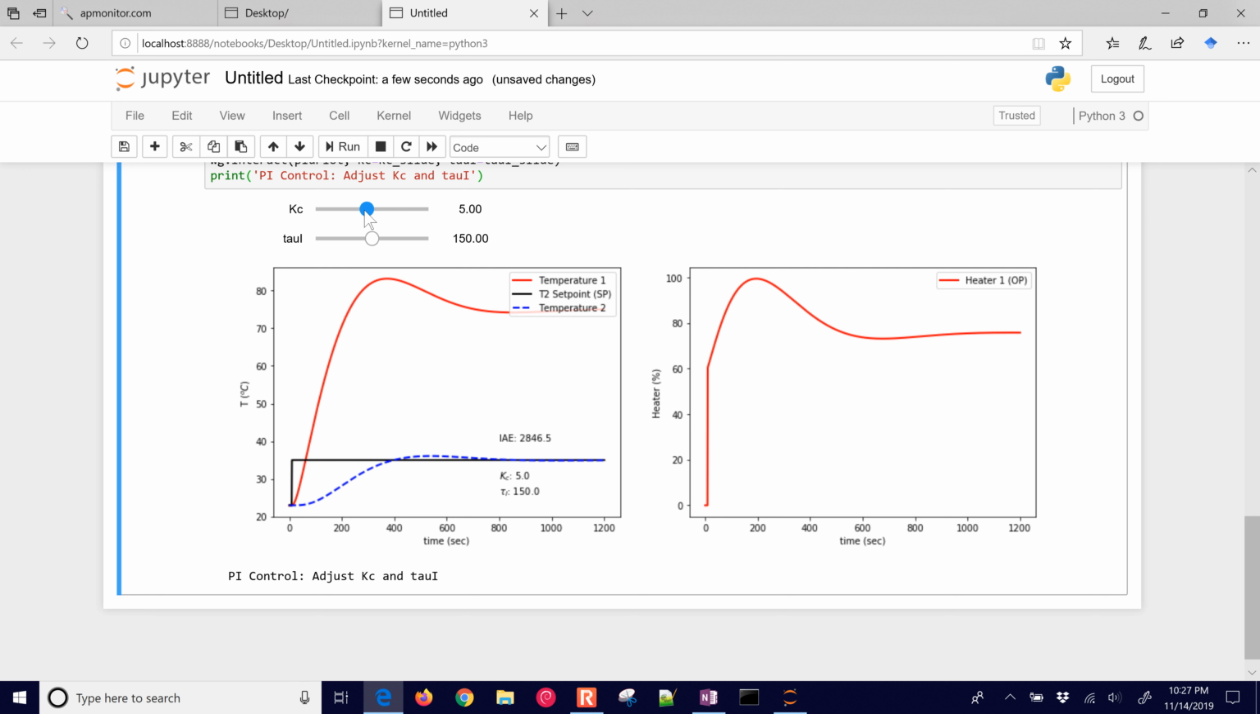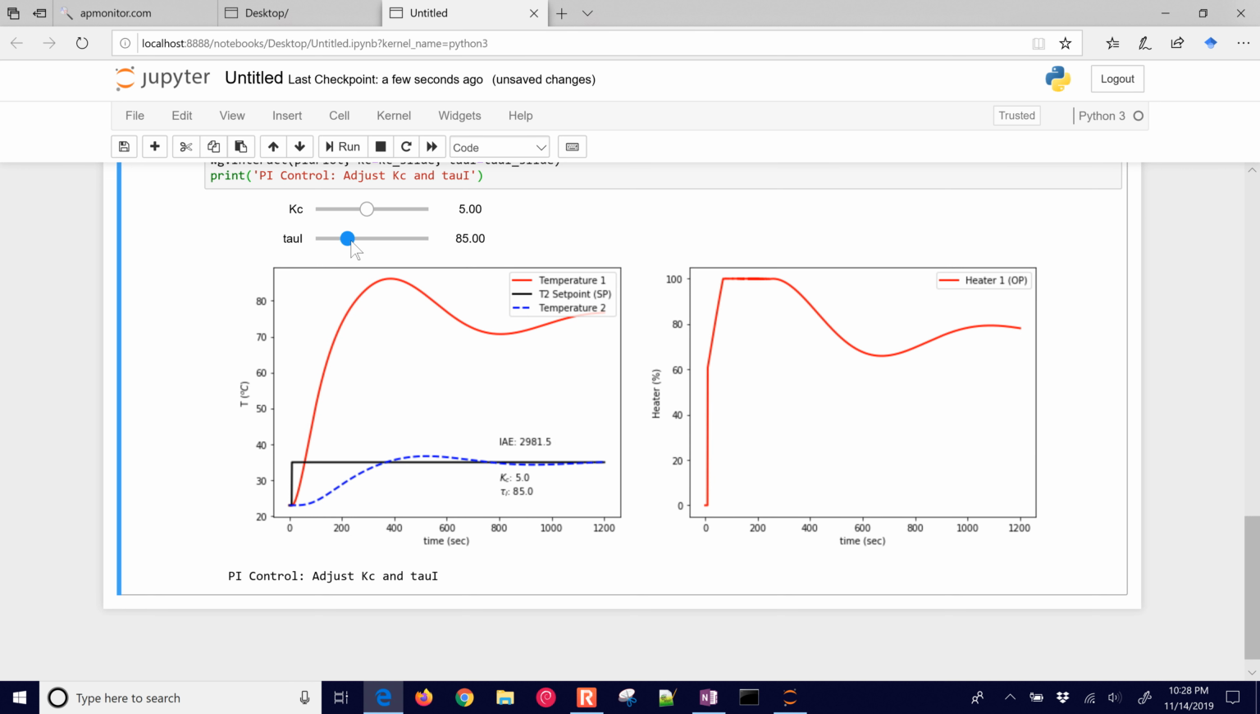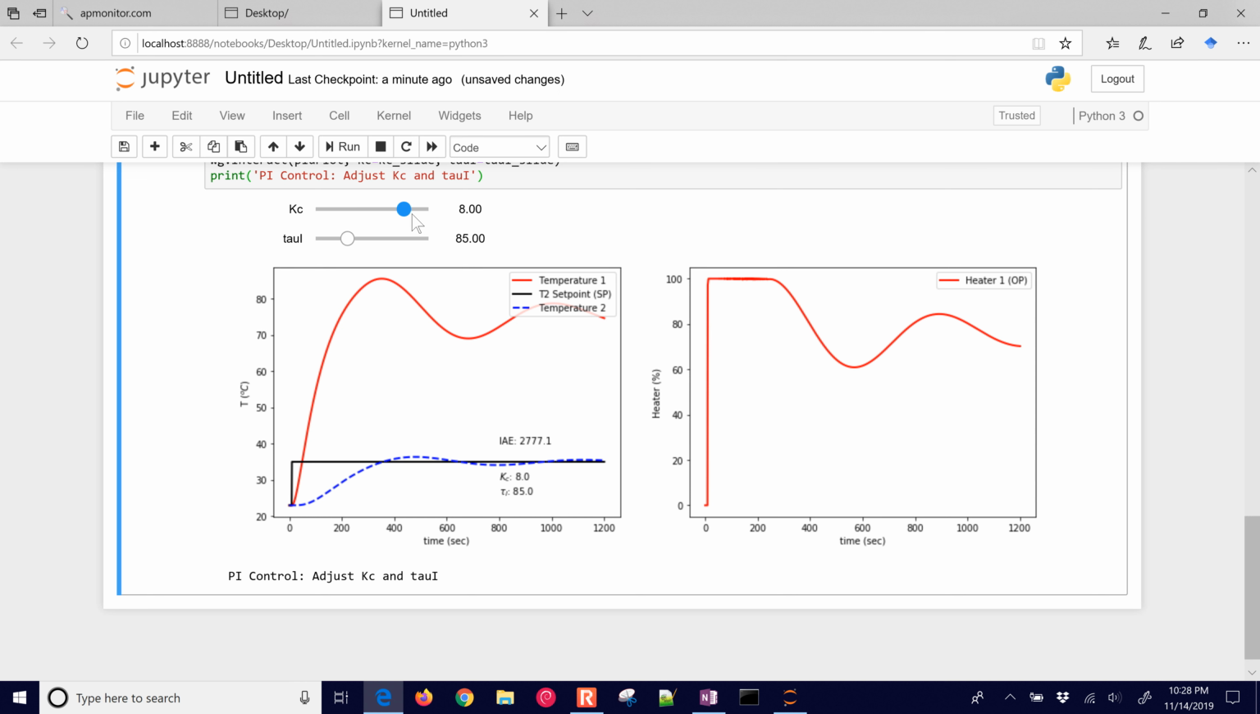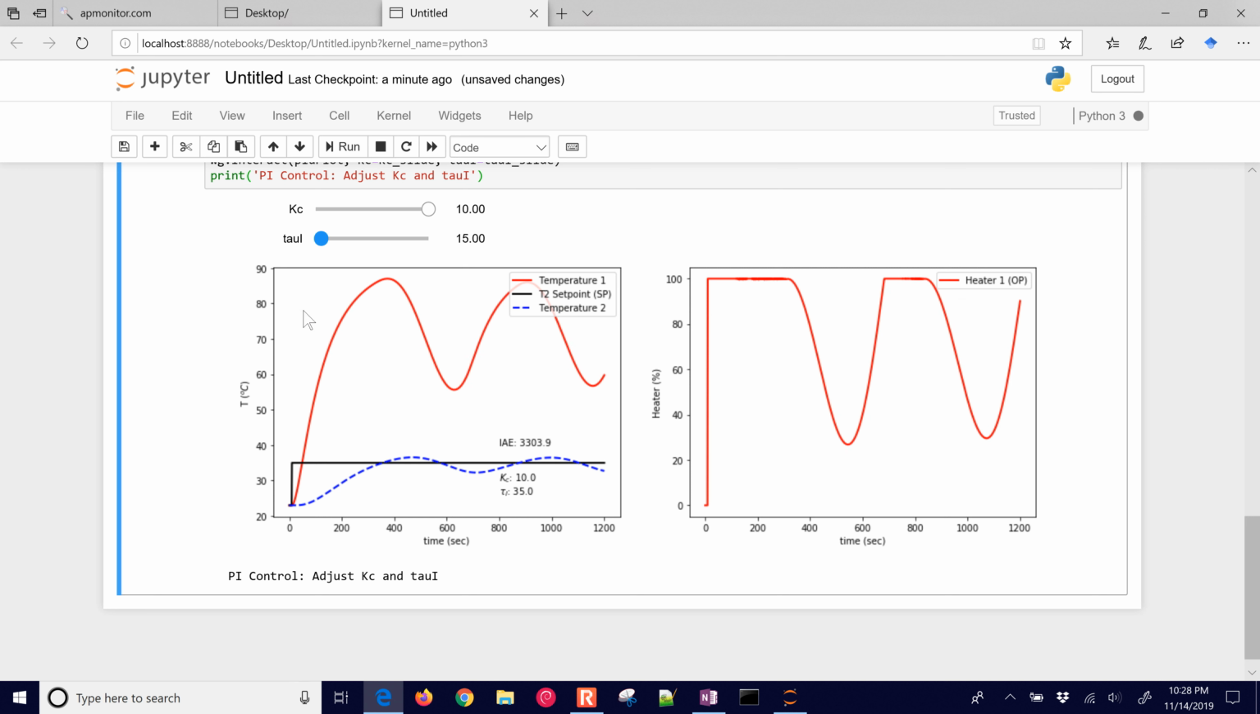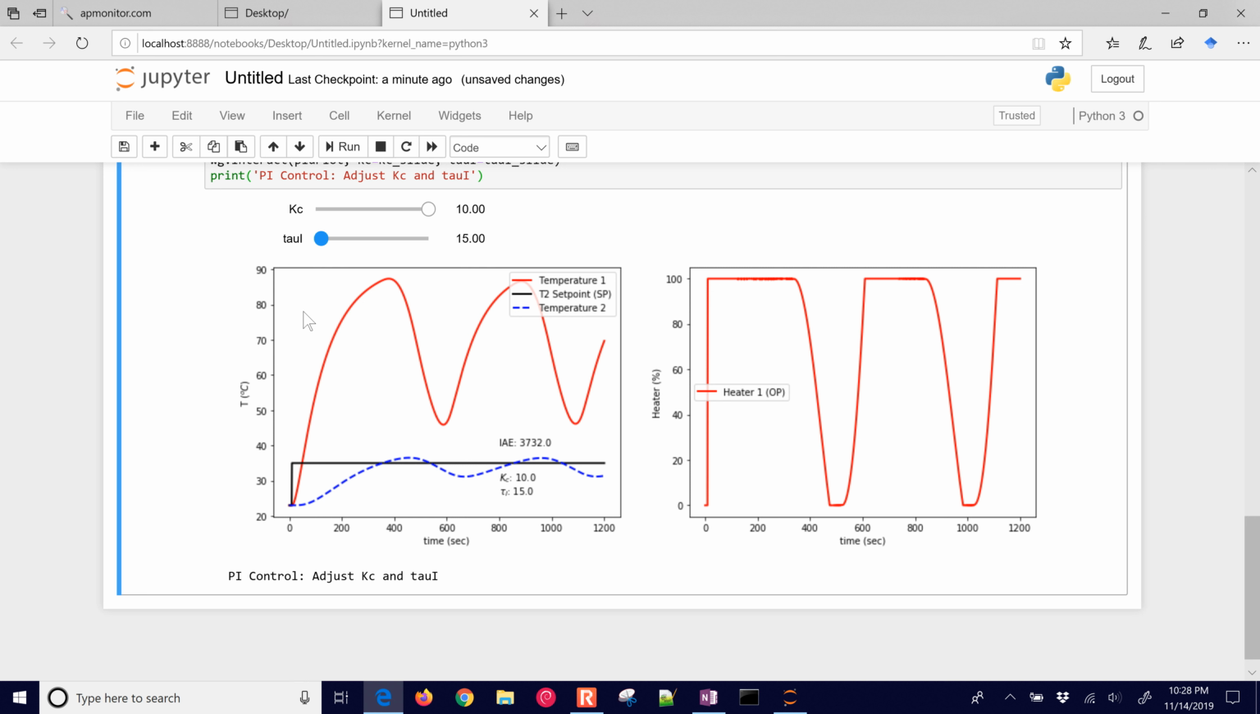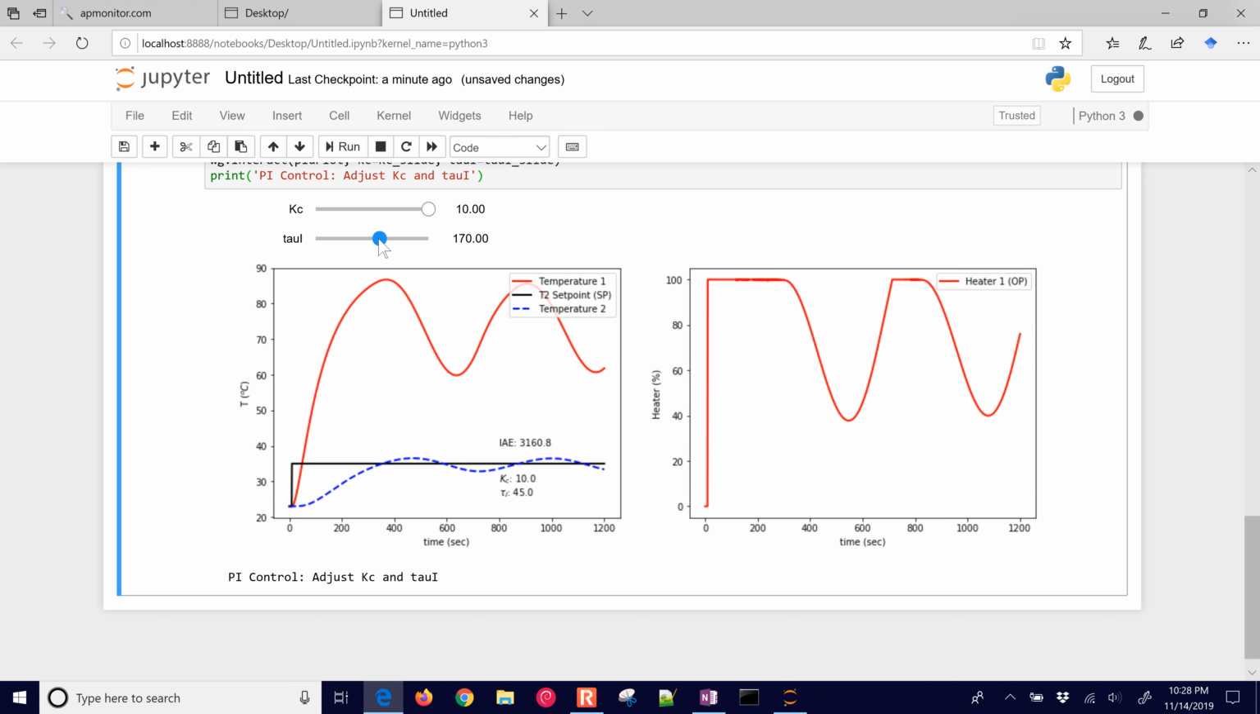Alright, so as I increase the KC value or decrease the tau I value, you can see that it's changing the IAE value, the integral absolute error. And if I change that a little bit higher, I'm going to go all the way to 10. And if I go all the way down, you're going to see a lot of oscillation. So this is kind of an unstable system because there's so much delay there. So I've got to back off on the tau I value.